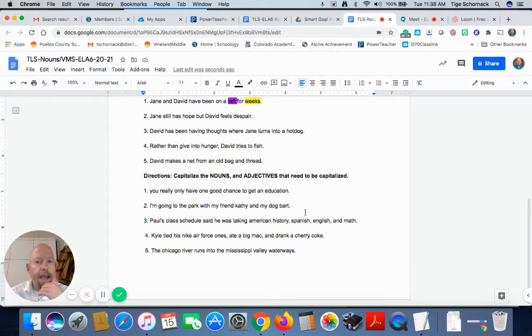Capitalize nouns and adjectives that need to be capitalized. Remember, proper nouns are names of specific persons, places, or things. So instead of man, I could say Ty. Instead of girl, we could say Sandy. Instead of team, we could say Denver Broncos, where we've capitalized Denver because that's the name of a city, and Broncos because that's the name of the specific team.